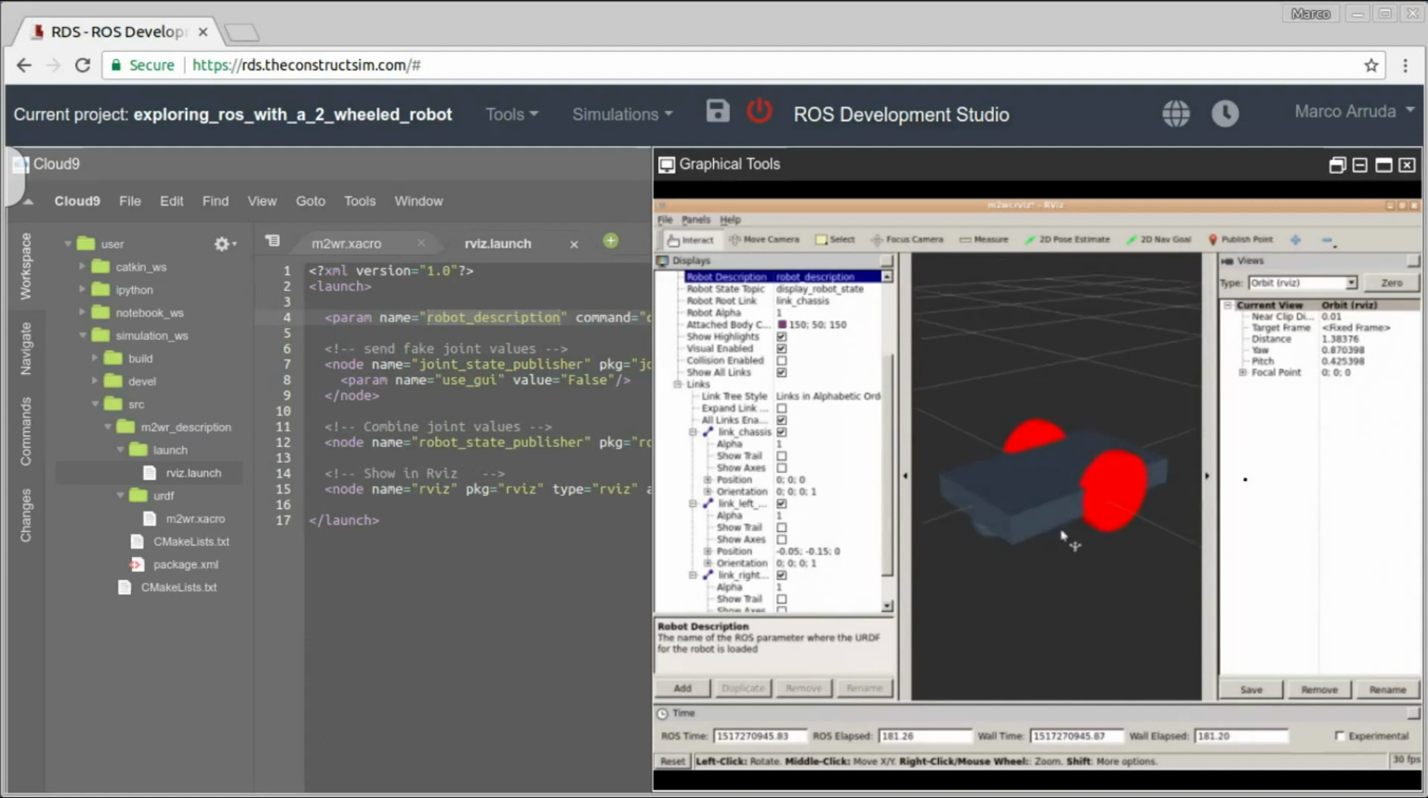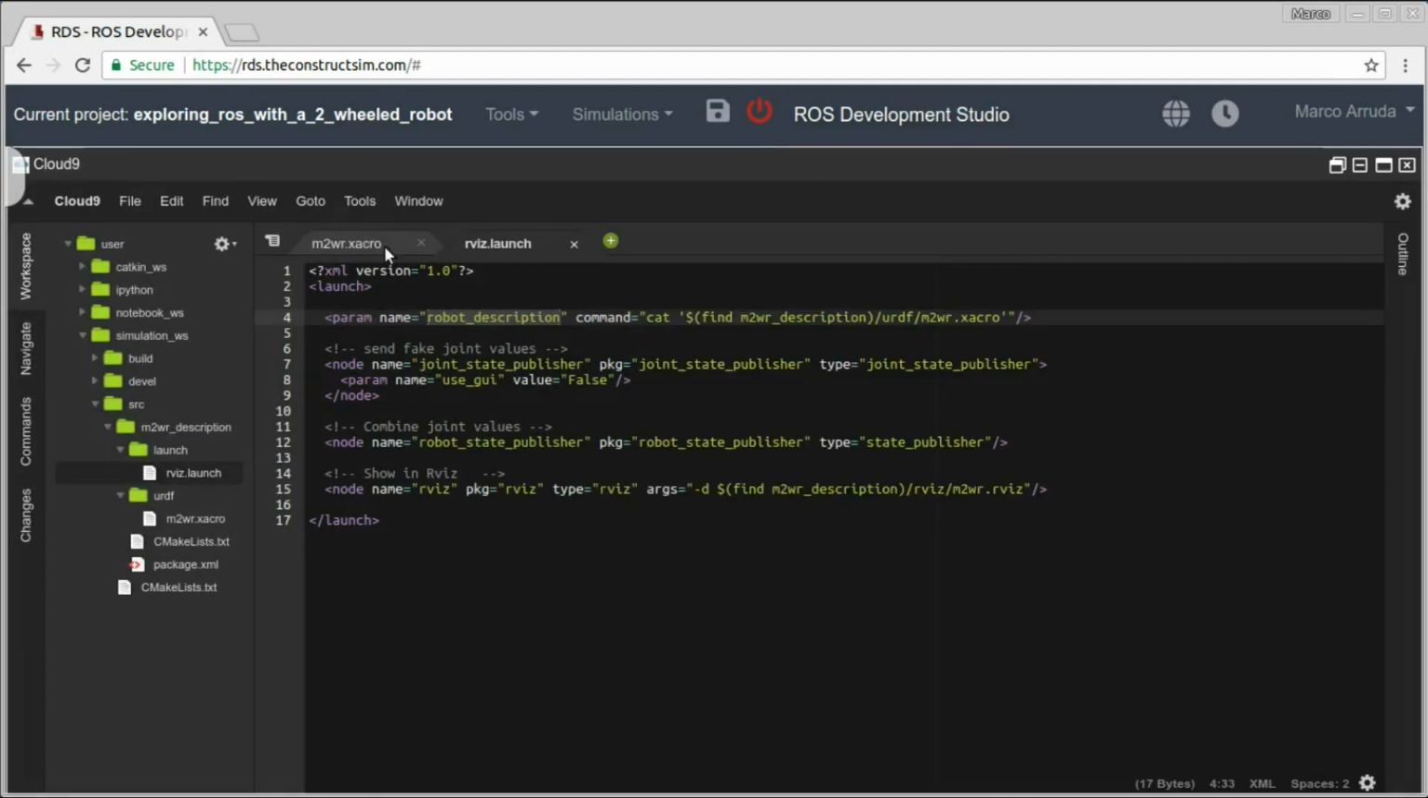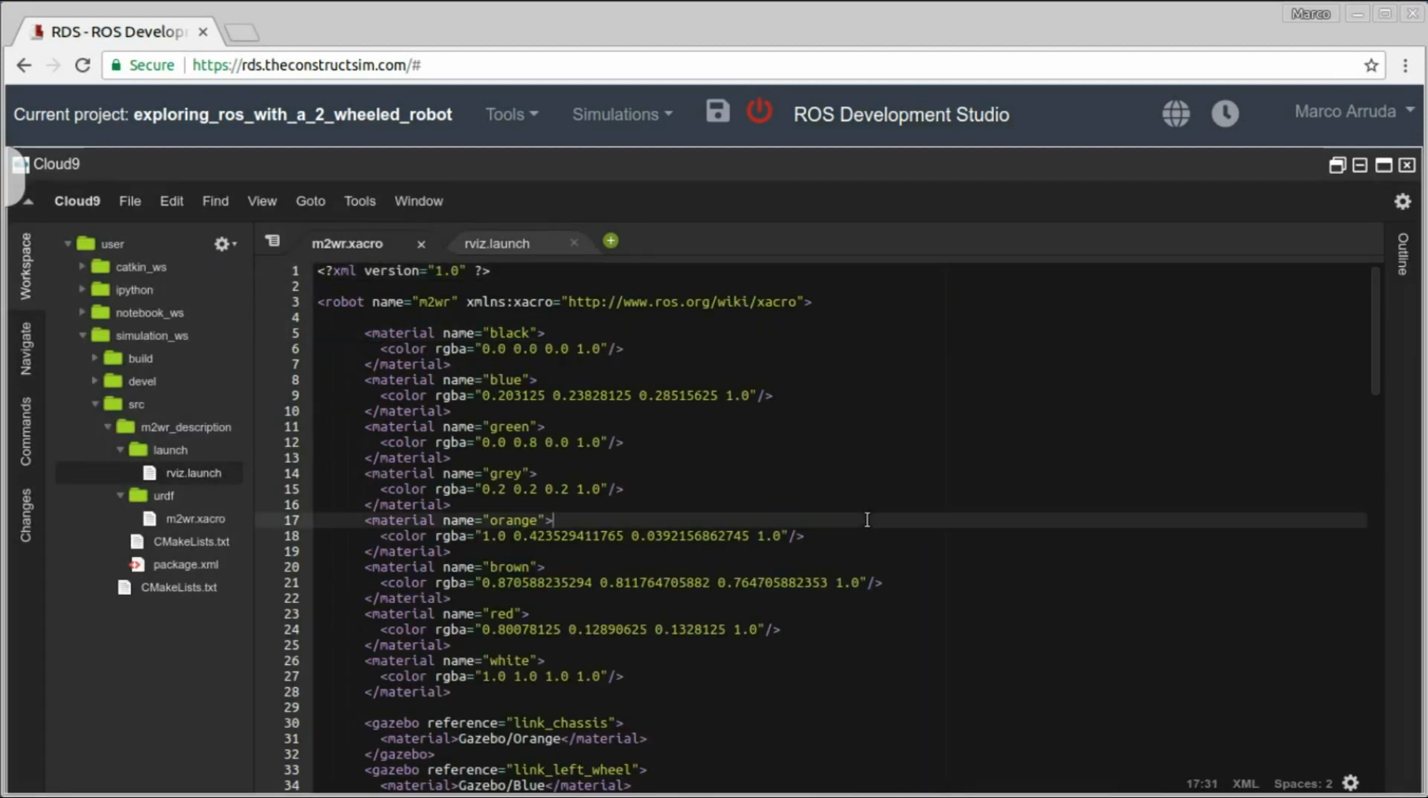You can use this tool. It's a very good tool. It's not heavy, it's very easy to use, and you can use it to visualize the robot as you are developing and creating, describing the robot in a URDF file. Okay, so let's go to the next step.